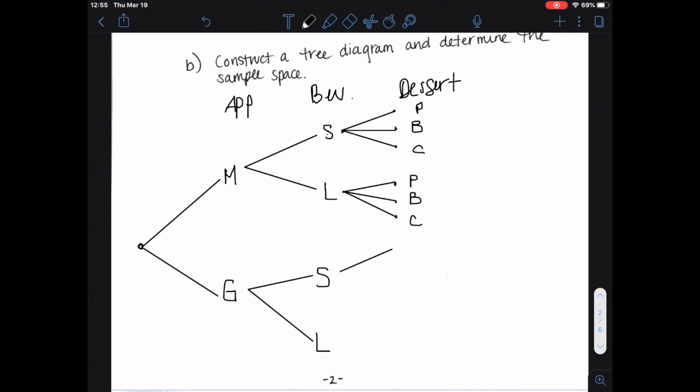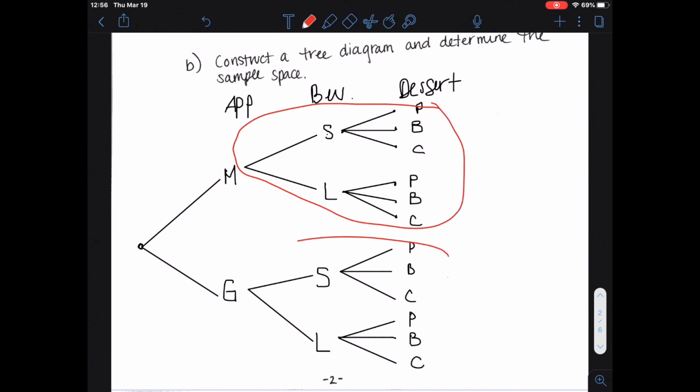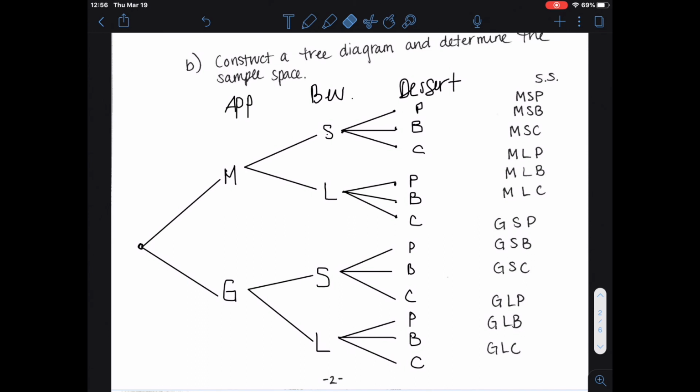Then after she selects soda, she's going to have 3 options for the dessert. If she selects lemonade, same thing. She could pick pie, brownie, or cake. So you can kind of notice these 2 are just clones of each other, okay? Because after that first decision, she still has the same options to go. But now this makes listing everything in our sample space a lot easier.